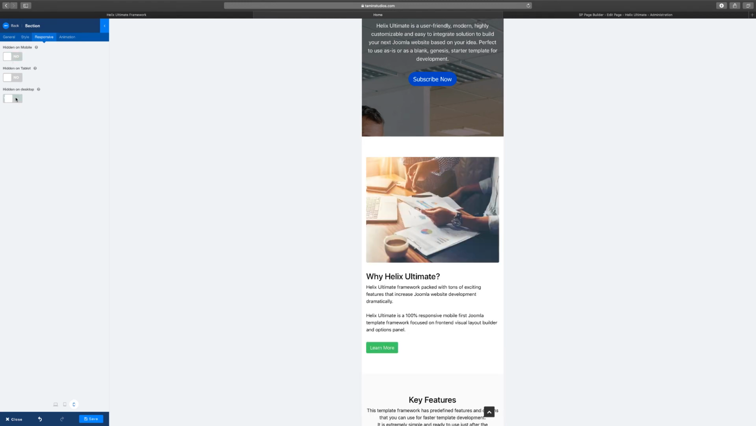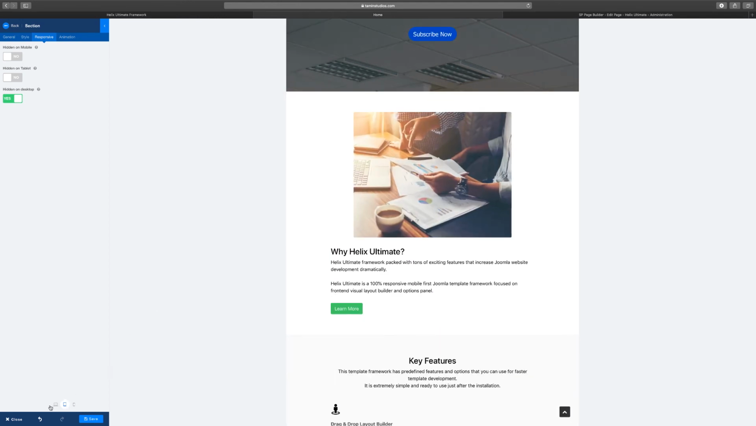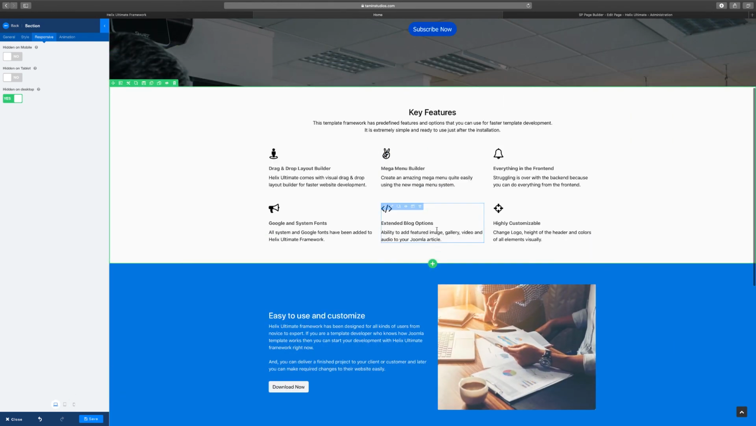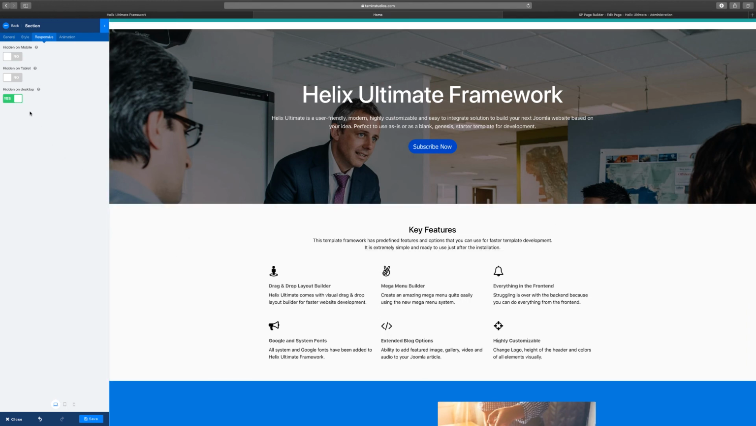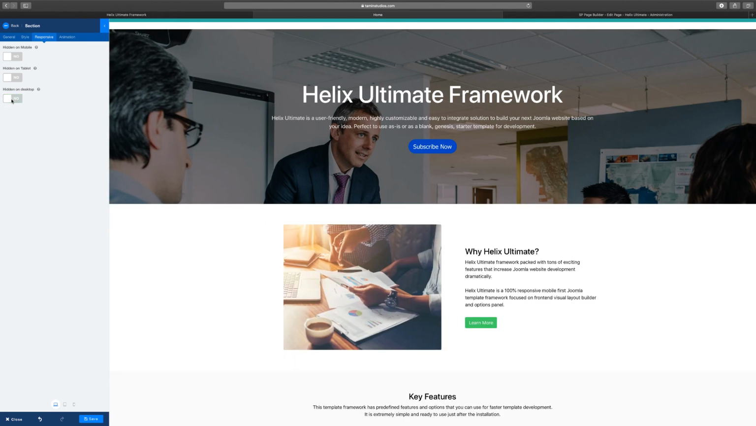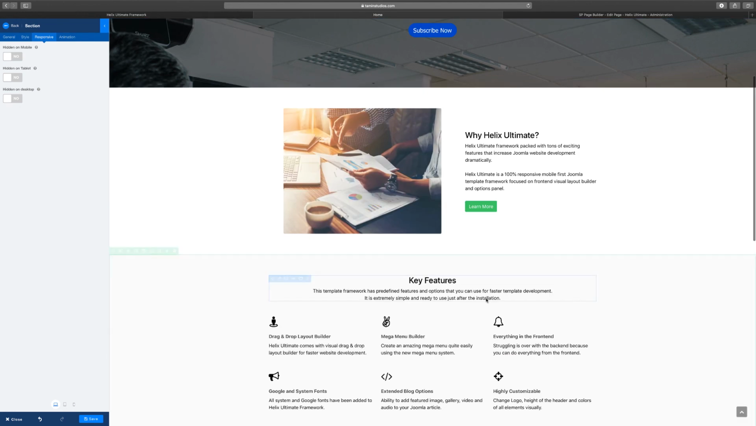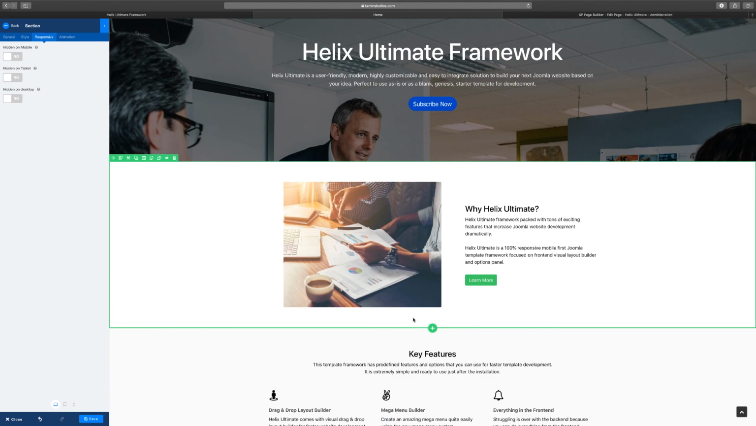Let's do the same thing on the desktop. It shows here. Let's go to the tablet. It's shown there. When you go over to the desktop, it's not shown there. So this gives you a lot of flexibility in order for you to be able to make the changes that you need to make sure that everything is shown responsive and shown on the devices that you want.